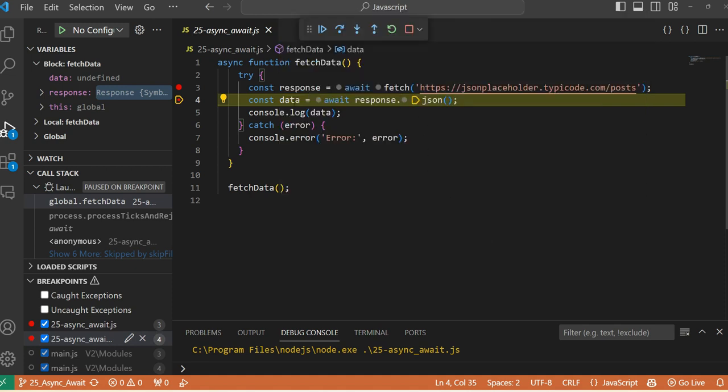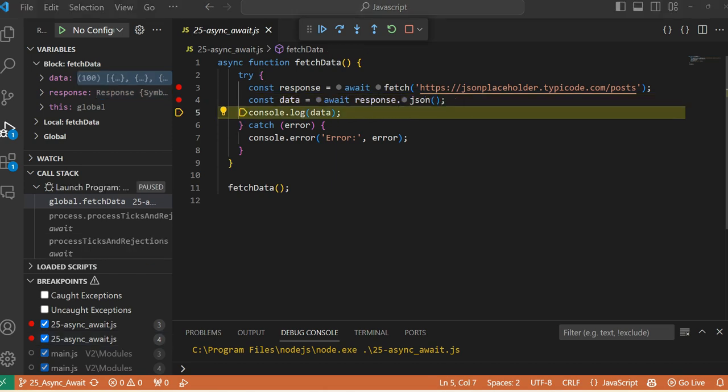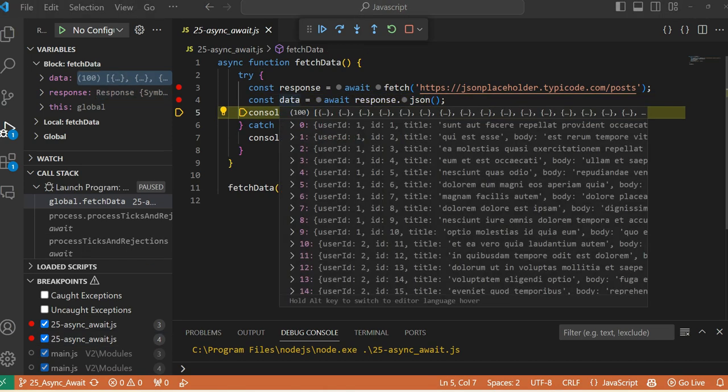Now we can use response.json to retrieve the post data. We got the response from the server and we are converting that to data. Let's see what data we have got from the server. So we got all the posts from the JSON placeholder API.